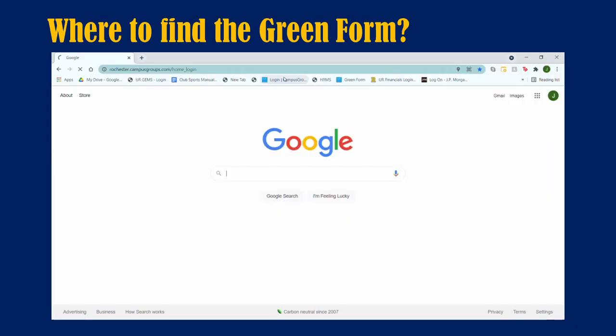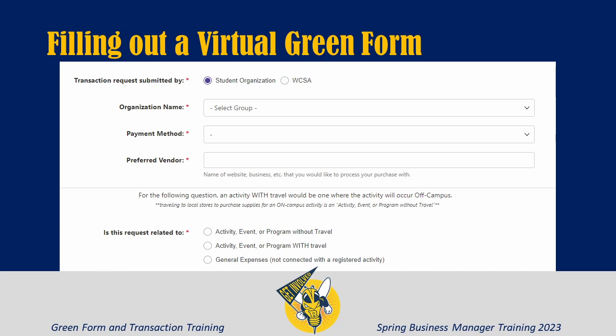In order to access the green form, you must log into CCC. You then scroll to the Forms button on the homepage under Campus Links, select the Student Organization button, and then scroll down to the Virtual Green Form link. We would recommend adding the green form to your bookmarks for easy access. I will now walk you through filling out a sample green form.